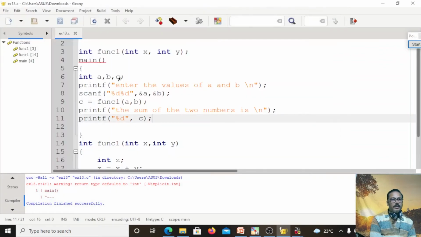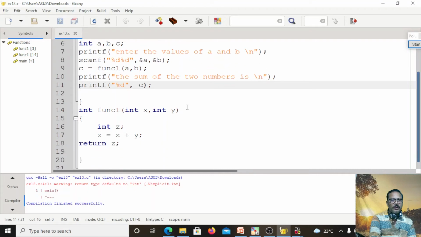So what is happening? You have read the values of a and b, and you have invoked the function, and you have passed the values of a and b, that is 10 and 20. So this function is invoked. We go here. So when the function is invoked, x will get the value of a, y will get the value of b. Now a and b are 10, 20. So x will get 10, y will get 20. So within this, you are adding them. z equal to x plus y, that is 10 plus 20, that is 30. And you are returning the z value, that is 30.